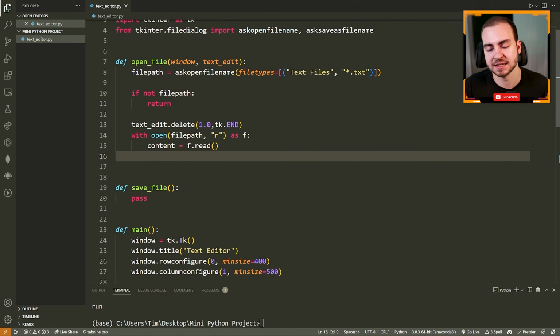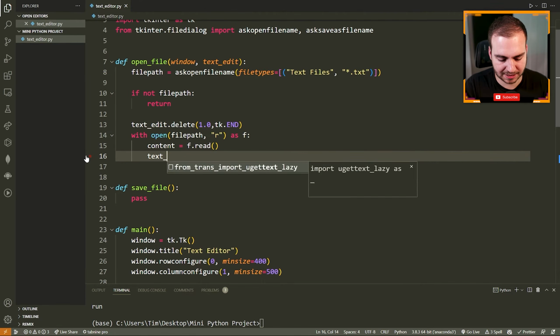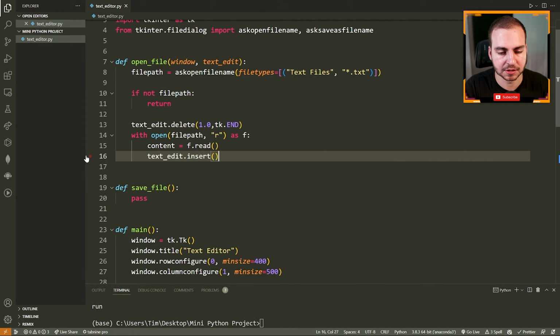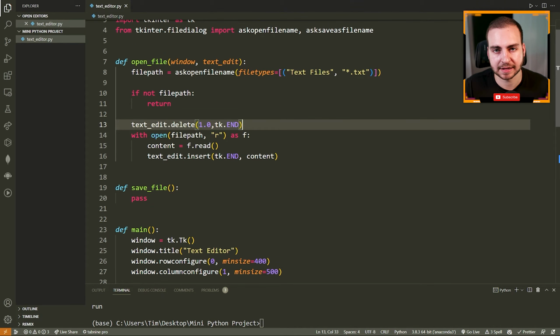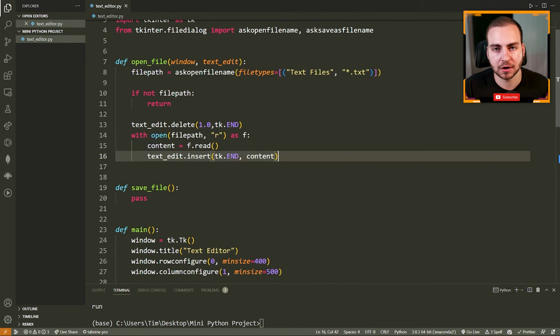Now we're going to take the contents and put that inside of our text editing component. So we're going to say here text_edit.insert, and we're going to insert at tk.END the content. Now, since we've deleted everything inside of the text edit component, END is now going to be the very beginning of the file. So at the beginning of the file, insert all of the content. There you go. We've just placed that inside.